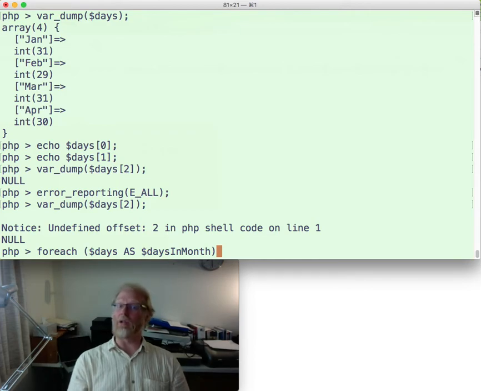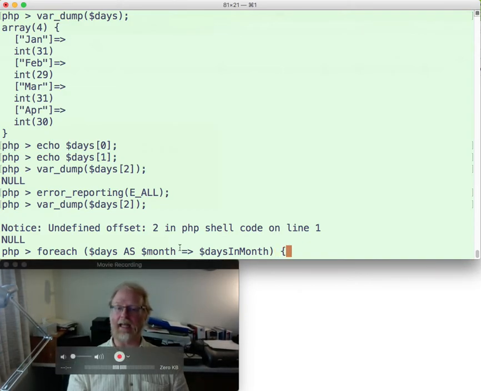Okay, I can certainly do this. Days in month will hold 31, then it will hold 29, then it will hold 31, then it will hold 30. But what if I want to know the values going with it, the associated key? I can go ahead and do this syntax here. So it kind of makes sense. This is the same syntax I used in the constructor for the array, so I'm happy with that.